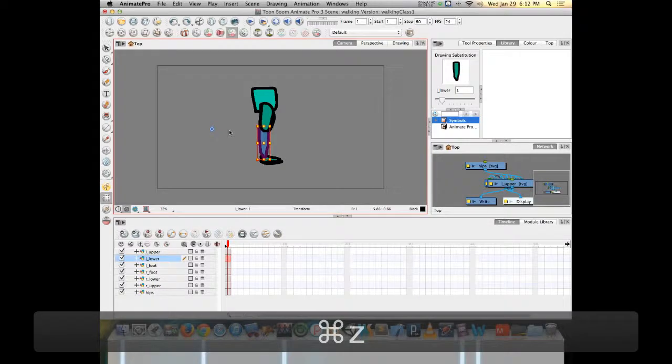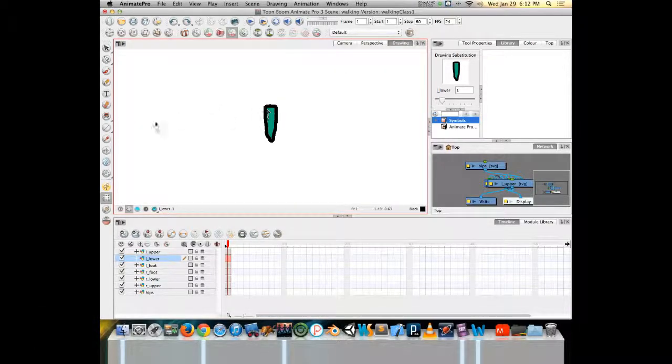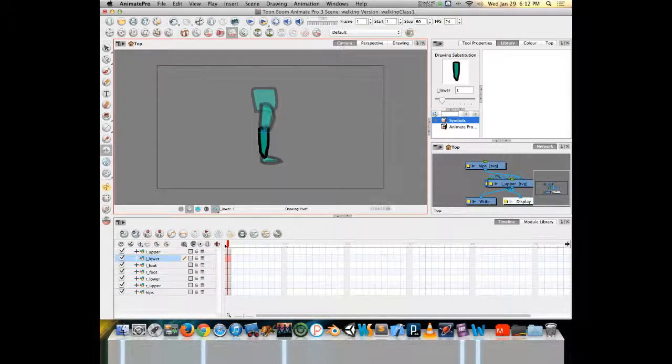The process of establishing your pivot points at the beginning is really critical. It's really, really critical to establish all of those pivot points on your drawing layers before you start animating, because if you change the pivot point after you begin animating, all of your previous animation will be adjusted.